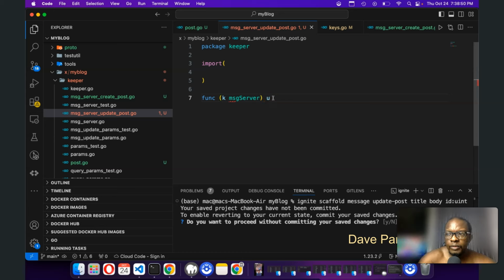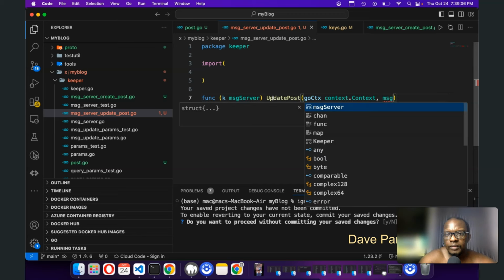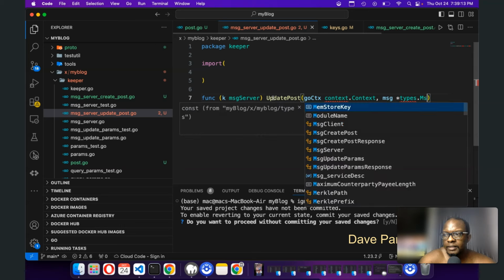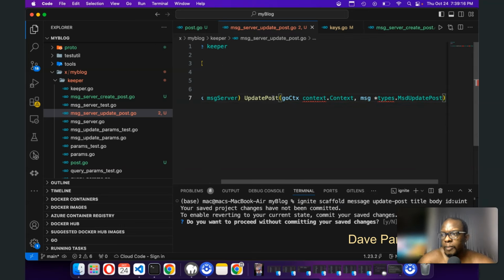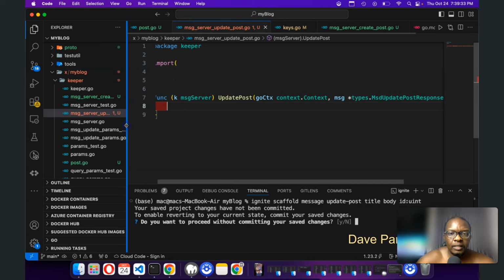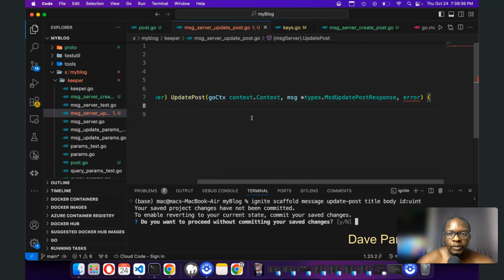and we call the function UpdatePost. It's going to be goCtx, just like we did in the create post, context.Context, comma msg *types.MsgUpdatePost, response, comma error. So this is supposed to handle the update for us. And then open curly brackets. I'm gonna scroll one time so that you can see everything.